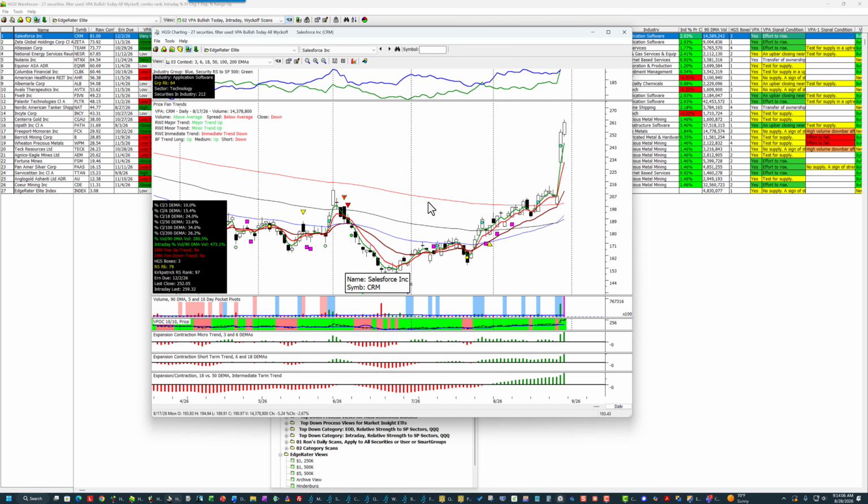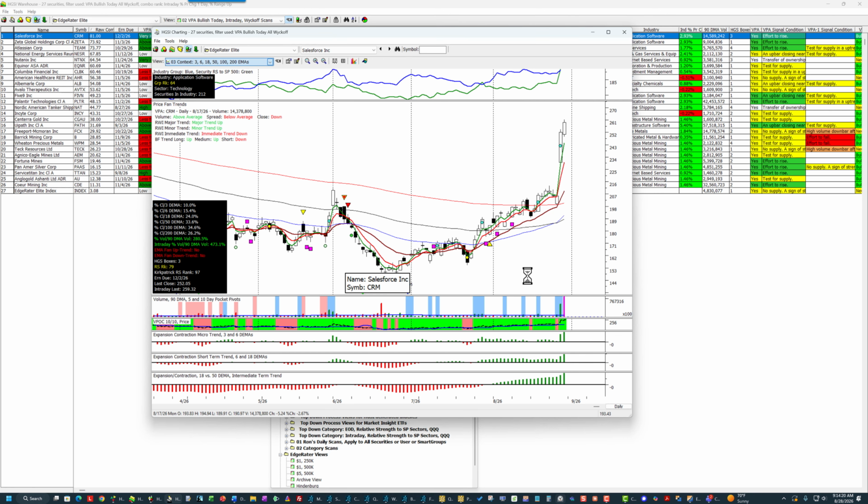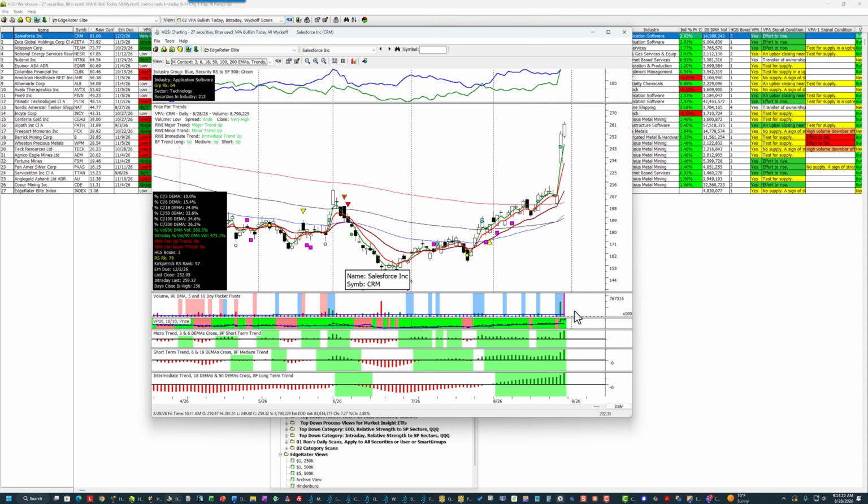This stock, Salesforce, the fan is not in place yet because these have to be stacked here: 200, 100, 50 and 18. So if I drop down to the next, which is a VFB, you can see that the three trends up here are all green down here, but there's nothing as far as VPA.